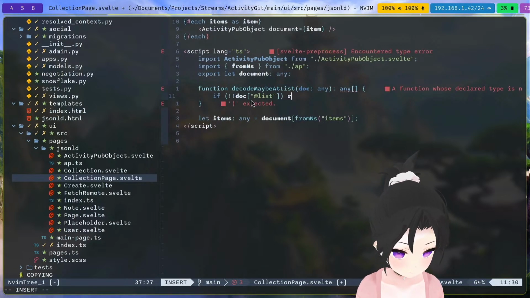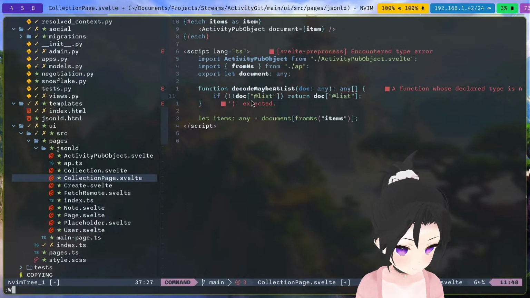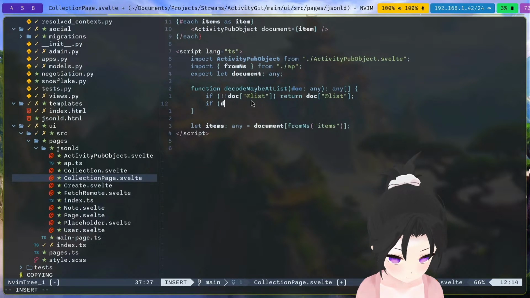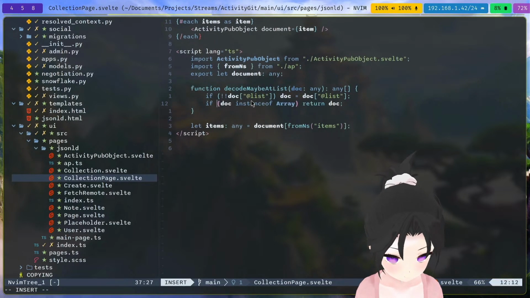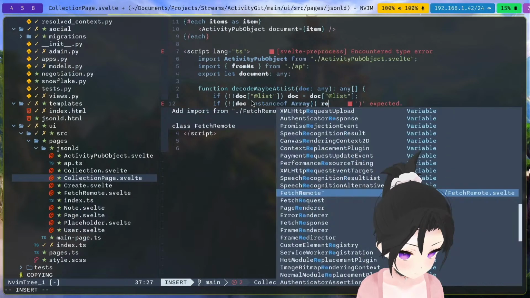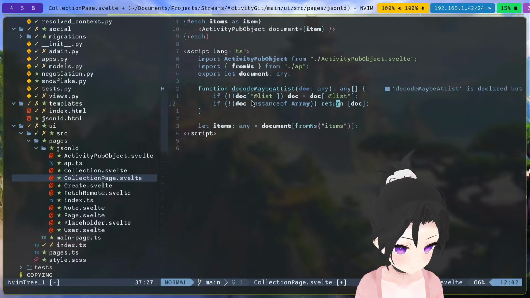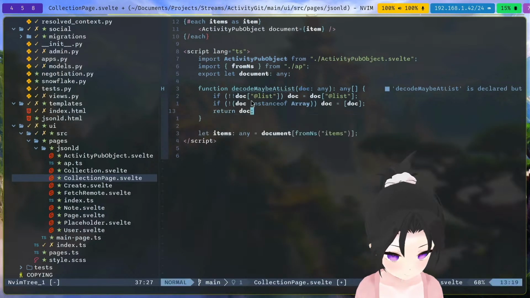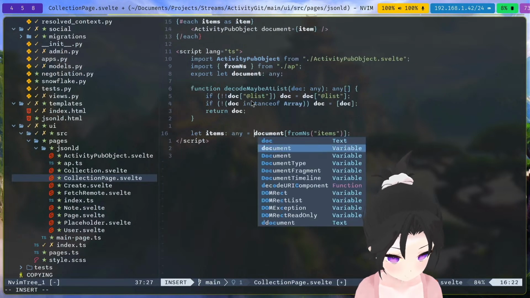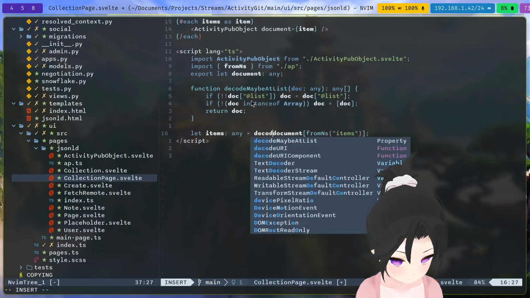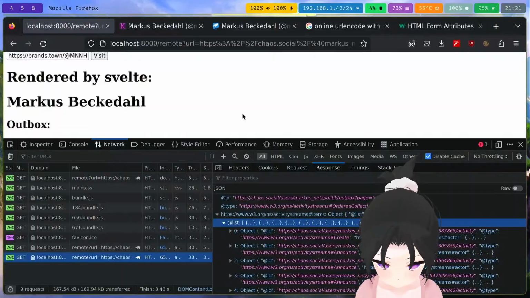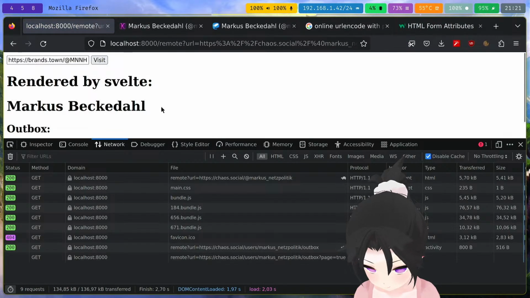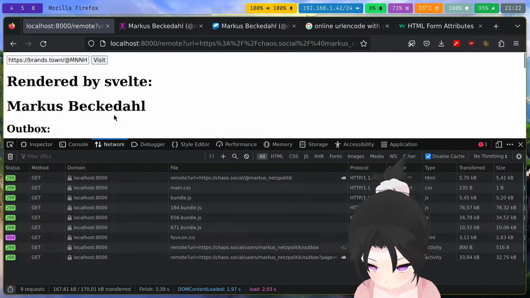If it's there, we want it. Otherwise, if doc instance of array, we want it too. Let's reassign it. If it is not, then we want to convert it to an array. And we want to return doc, and we want to use the decode maybe at list with this. Cool.